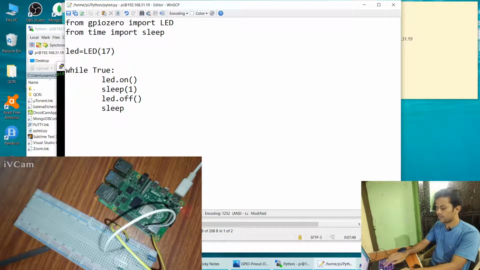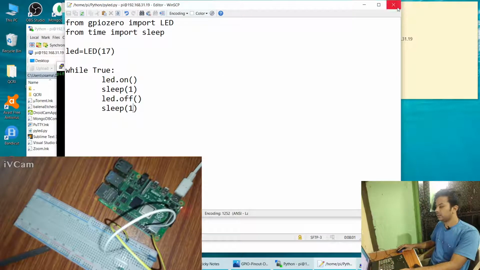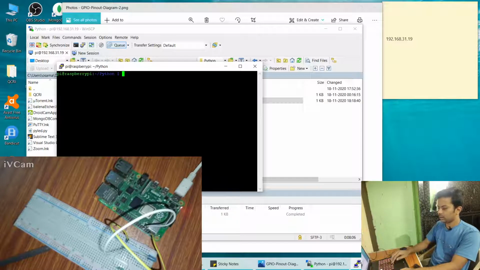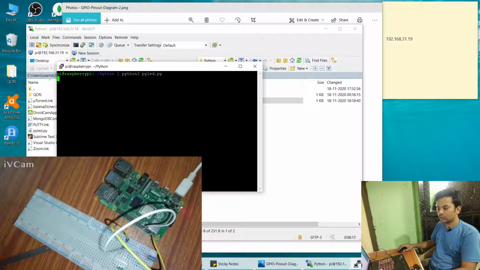sleep and we'll say 1 second. Okay, so it should work like this: it will turn on, then sleep in the on state, then it will turn off, then stay in the off state for 1 second, and we'll save it. Now we'll again run the program. See, now it's showing us on, off, on, off, on, off, on, off.